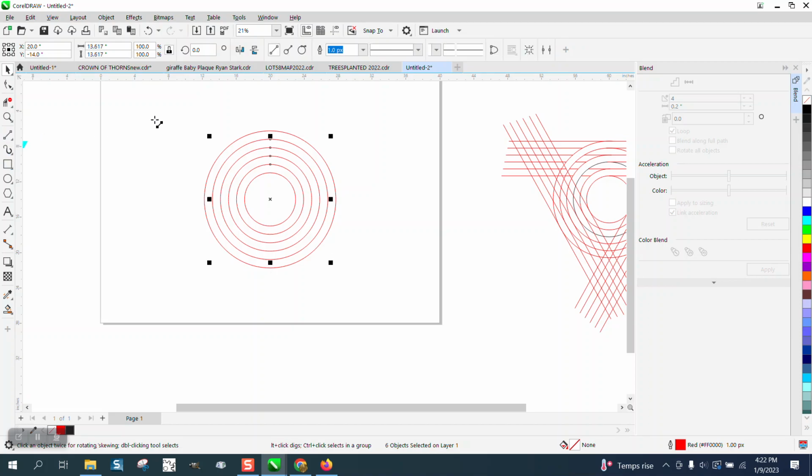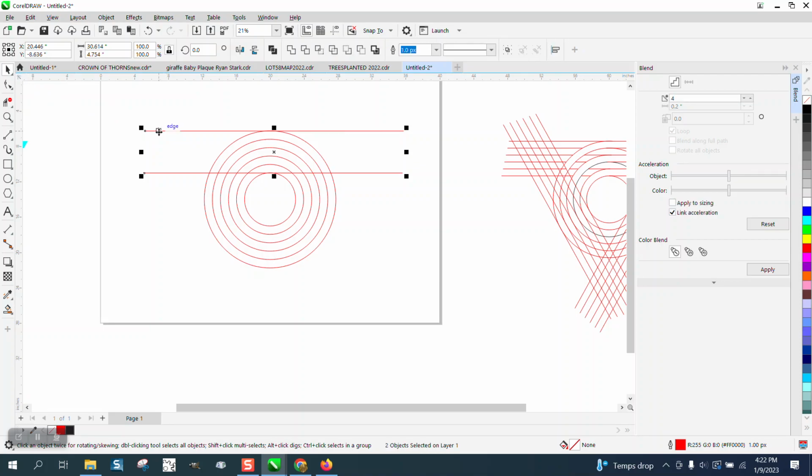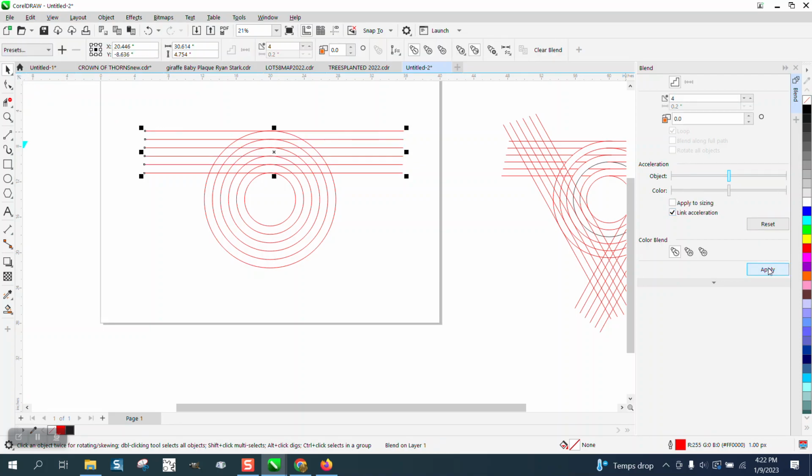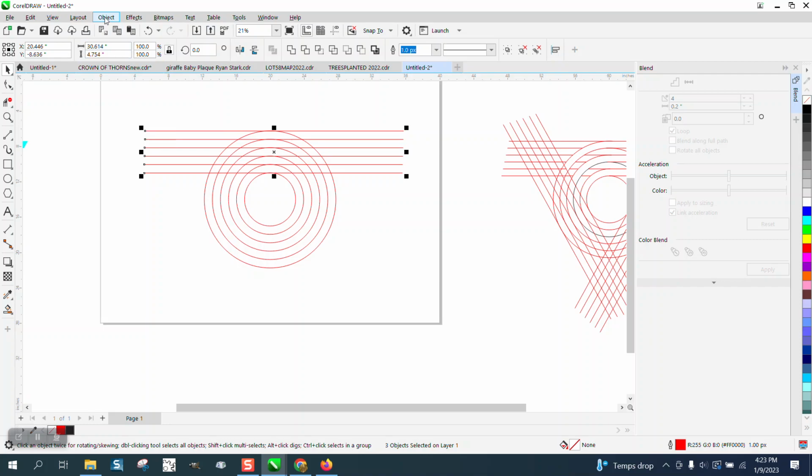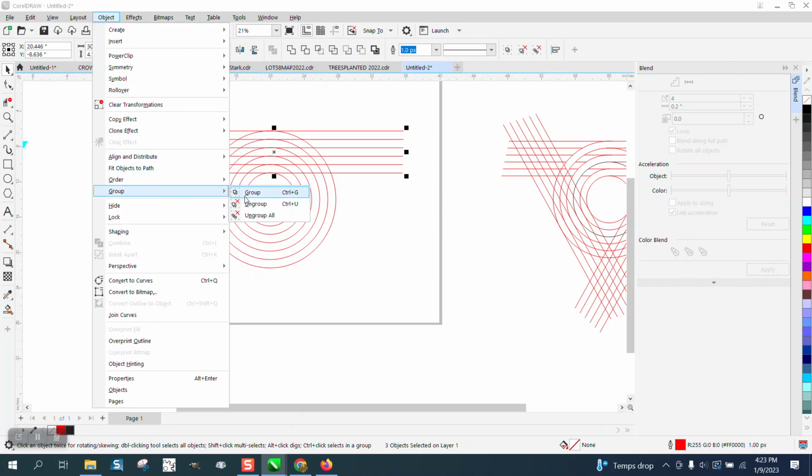And then we're going to take a 2-point line, holding down the Control button to make it perpendicular. We're going to nest it right here. We're going to Control D and put a duplicate right there. We're going to Shift select the second one, and we're going to blend that 4 times. Now, once again, to make it easier, break the blend apart, go up to Object, Group and Ungroup.